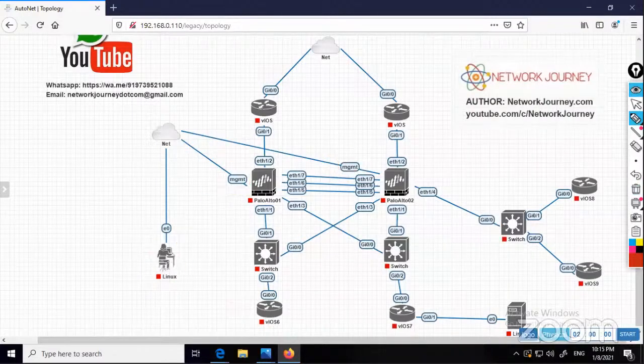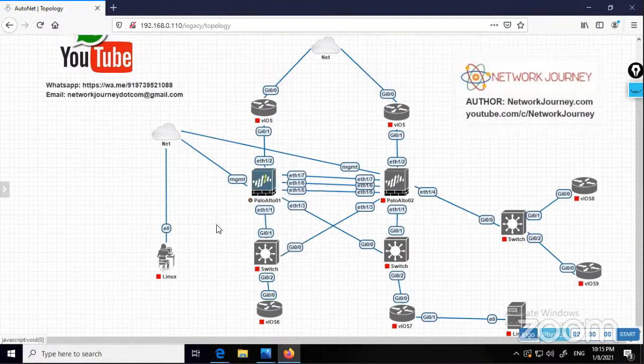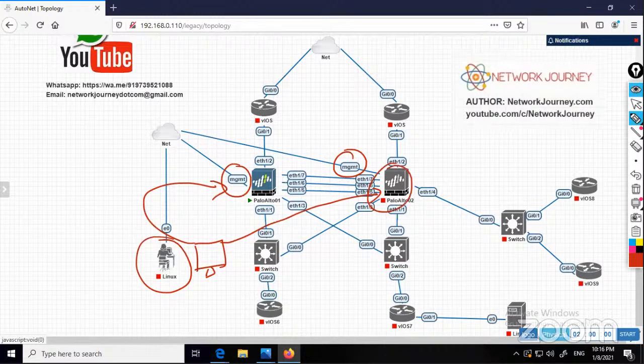Let me power on one firewall and show you the CLI portal of this firewall. Once you click on start, just double click on it. So guys, I'm using the management port to access my firewall, to take the GUI access, and from this point, we have user settings over here. With this user, we can take the access of both firewalls.